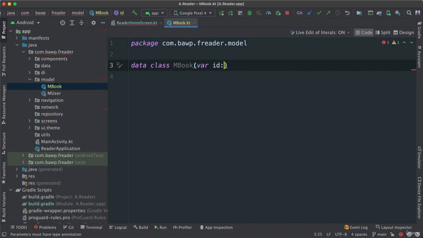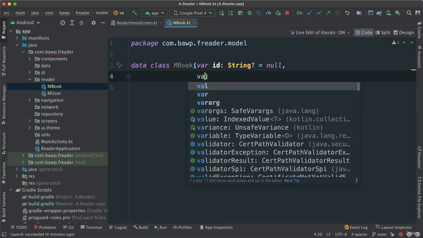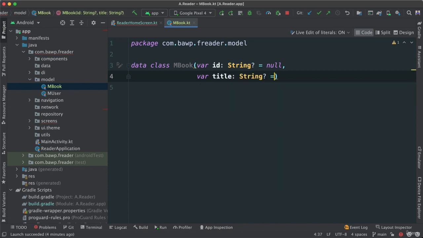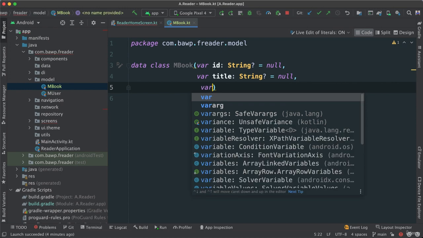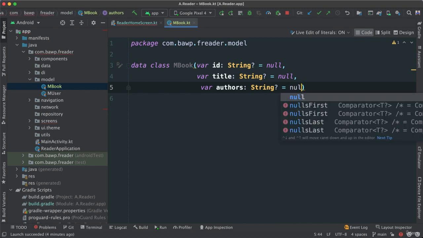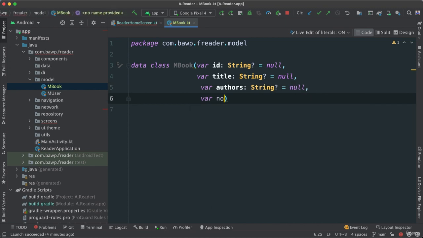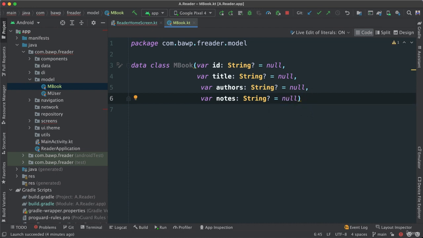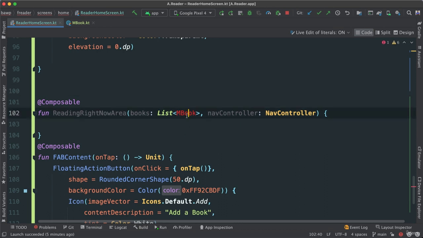And we'll change this class quite a bit as we go through. So for now, I'm going to create a string here, which could be null. And then I'm going to create another one for the title of the book. Make this nullable. Keep it null and var again. Authors, just going to be a string, which is going to be null. And notes. Okay, we'll be coming back to do more work for our MBook. But for now, that's fine because we just want to have a structure that we can use.